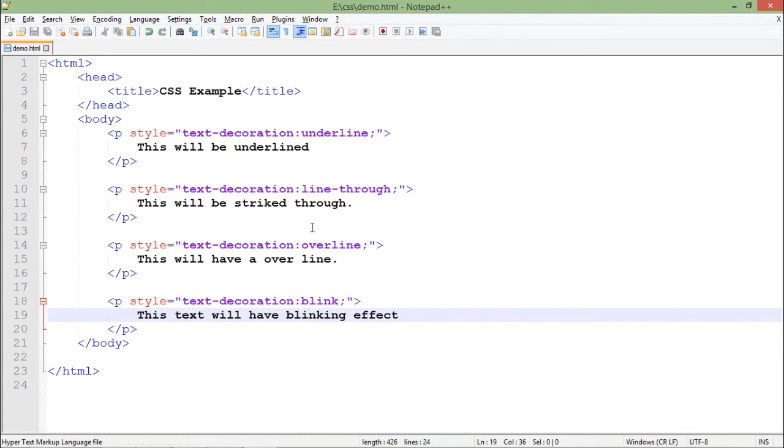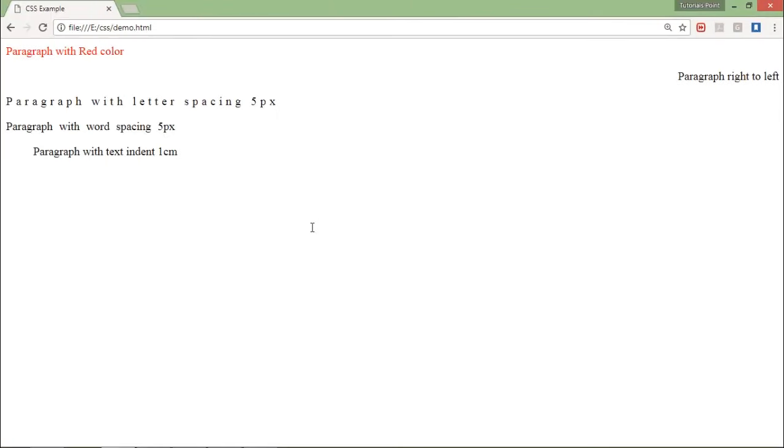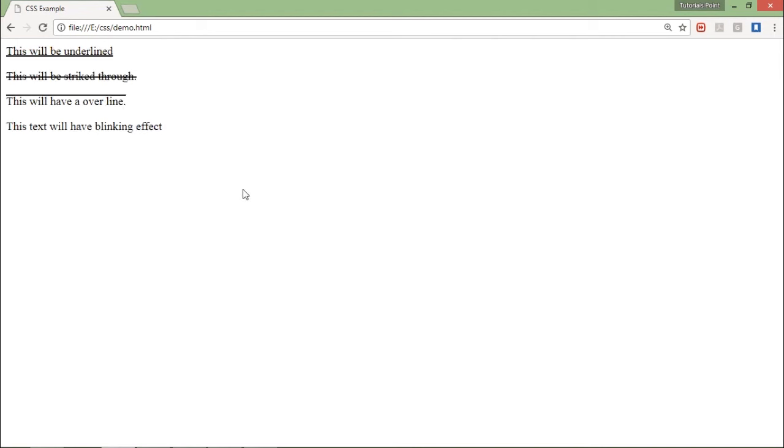So let's come to the browser now and let's refresh this again, and here you can see the underline, line through, overline and blinking text. As you can see, blinking is not functioning, so it depends on the different browsers whether they support text blinking or not. So for now maybe this Chrome is not supporting the text blinking.